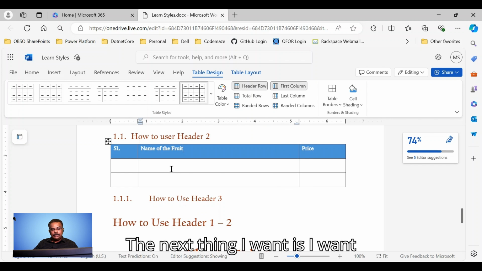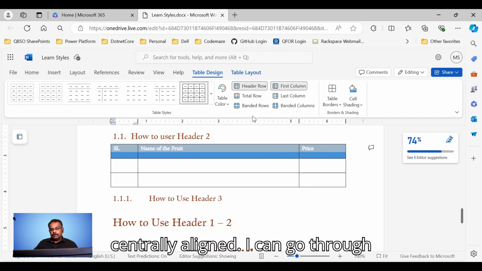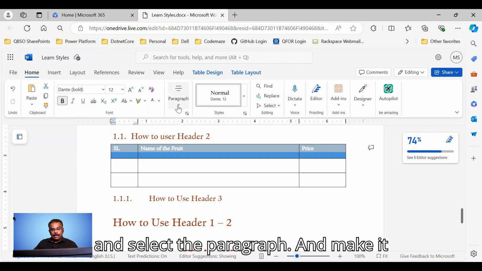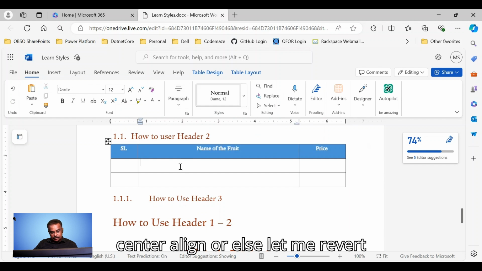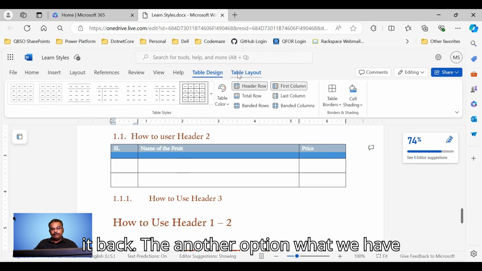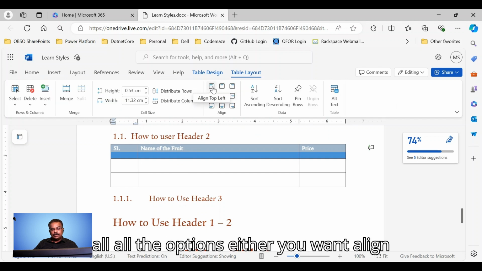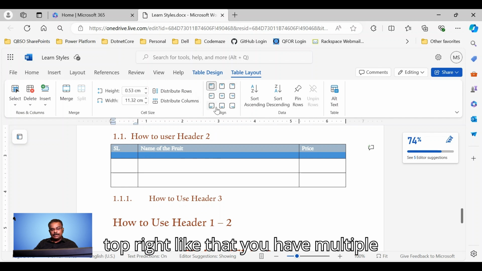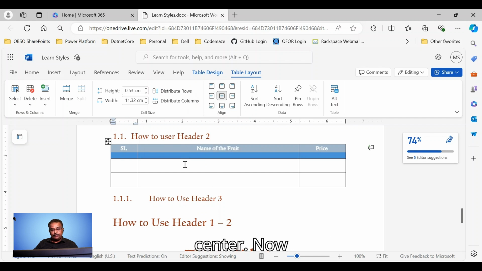Okay. The next thing I want is for the header to be centrally aligned. I can go two ways. Either I can go to Home and select the paragraph and make it center aligned, or else let me revert it back. The other option we have is to go to the table layout, and you have all the options. Either you want to align it to the top left or top center, top right, like that. You have multiple options. I'm selecting the align center.